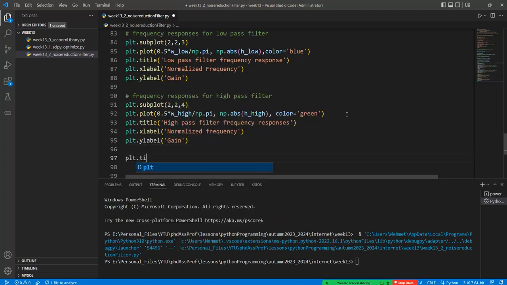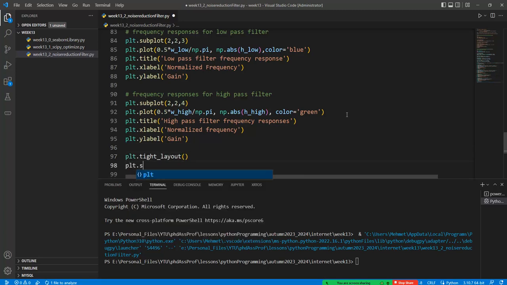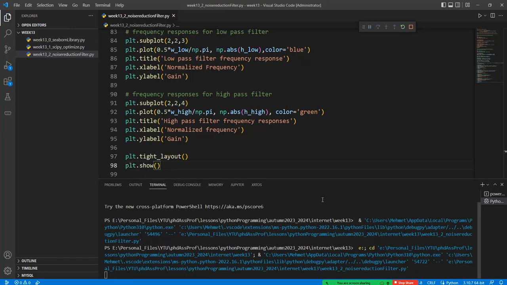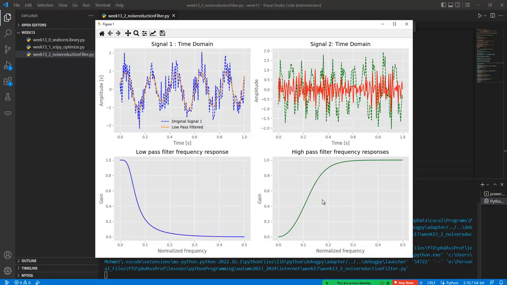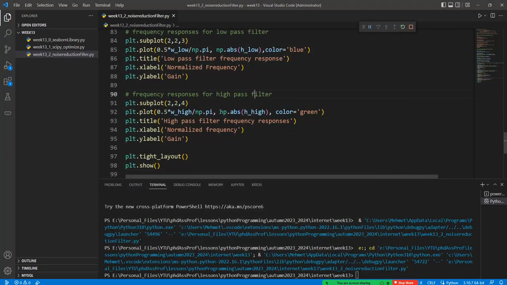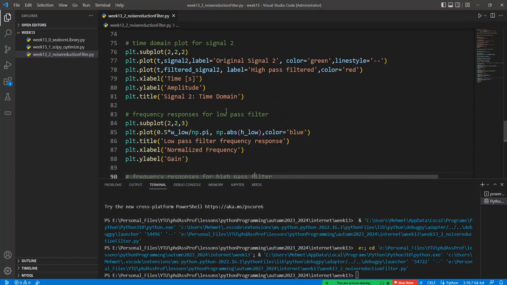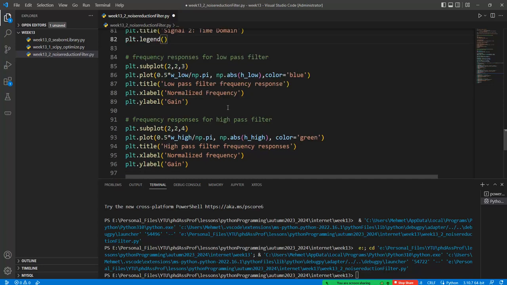So plt.tight_layout should be given in here, and plt.show must be given in here. Okay. If I run this code, then we will have the 4 plots in here. For example, I'm sorry, time domain here, plt.legend should also be given here. Okay.